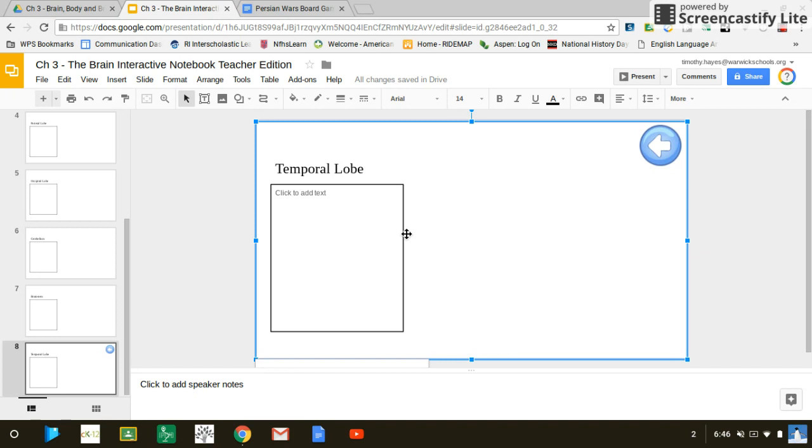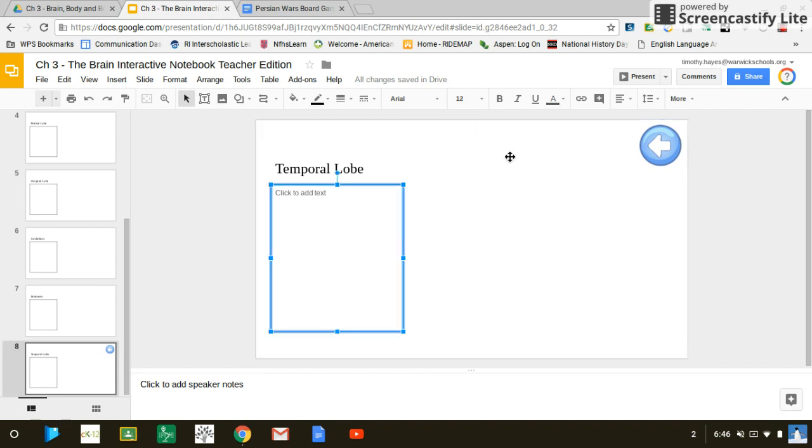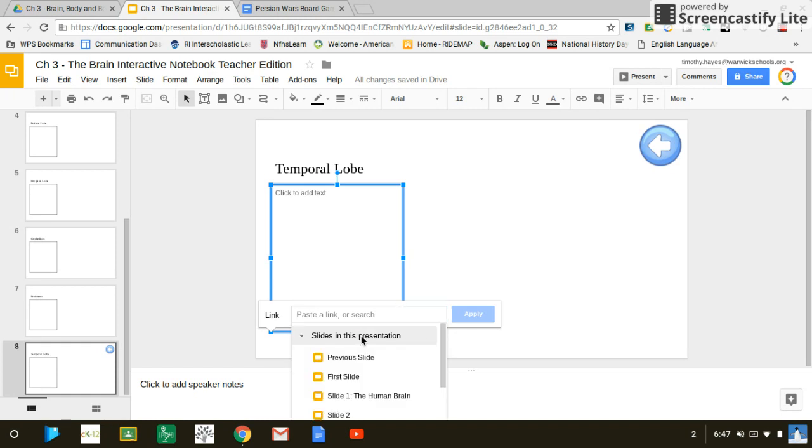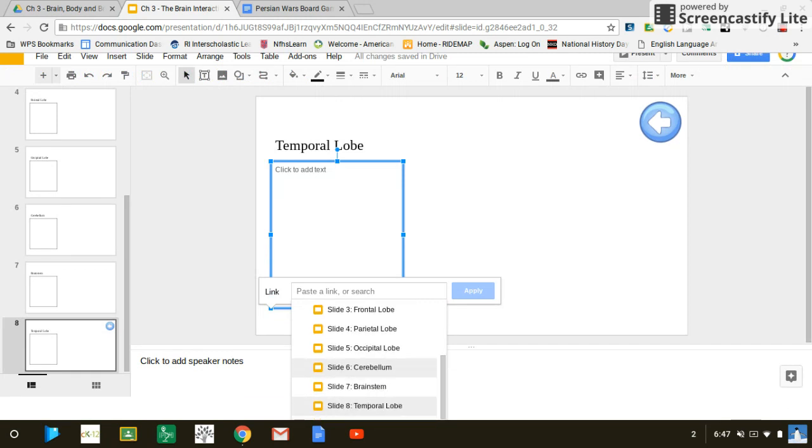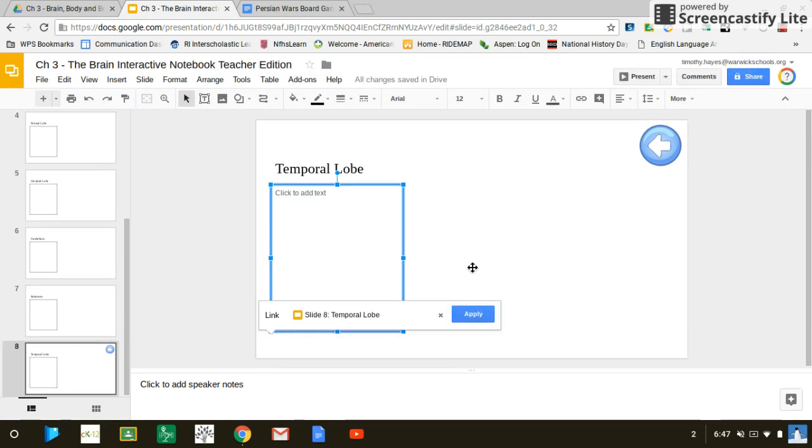And take care of the text boxes too. So in the text box, we're going to make this a link to this page. Essentially, what we want to do is make sure everything that we click on will keep us on this page except the back button. All right, so we've got the down arrow again. Keep that on the temporal lobe.